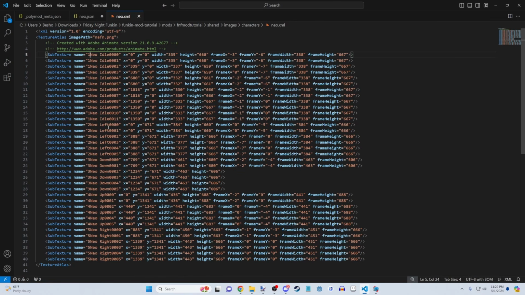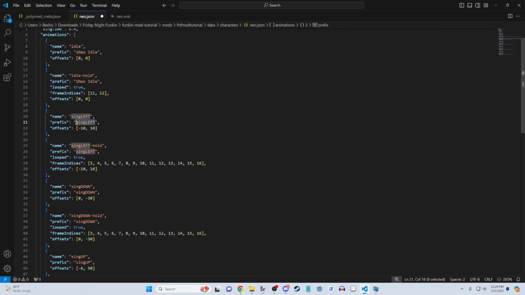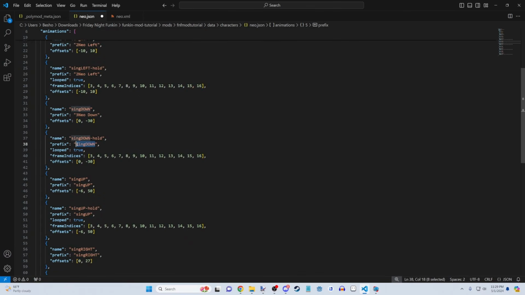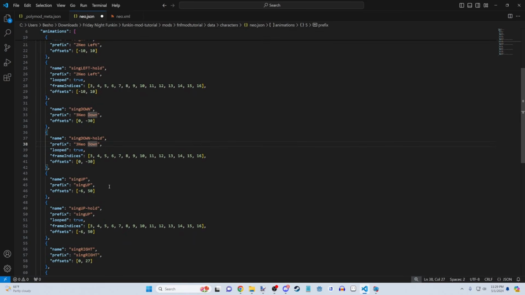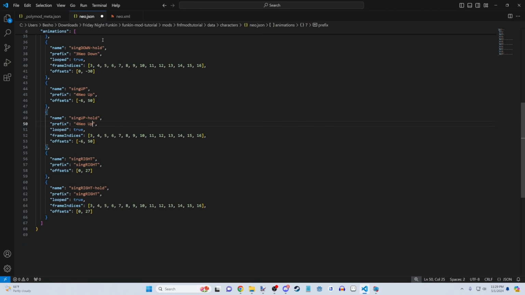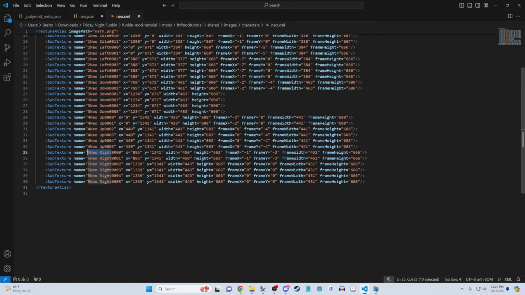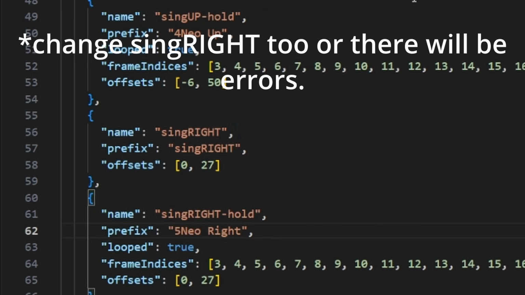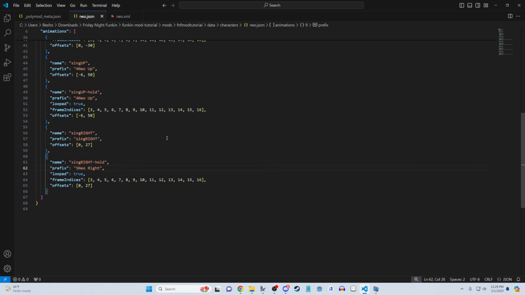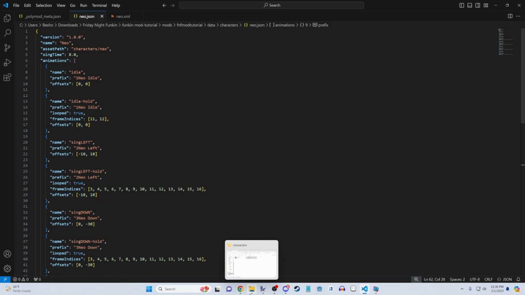Next on the list, we have the left. We'll do that for the left and the left hold. Do that for the down and the down hold. You can save yourself a lot of time if you just export this with the base names, so sing up, sing down, sing left. But mine wasn't exported that way, so I have to replace these myself. And there you have it. That's our character file done.